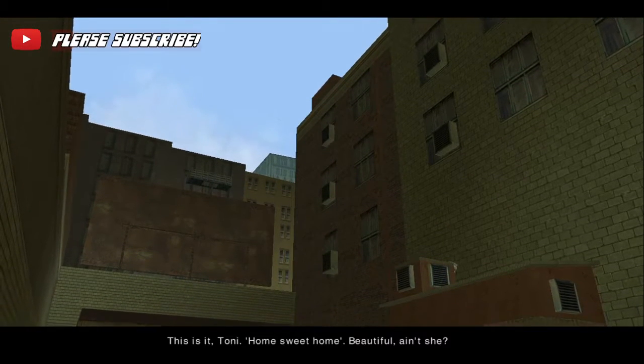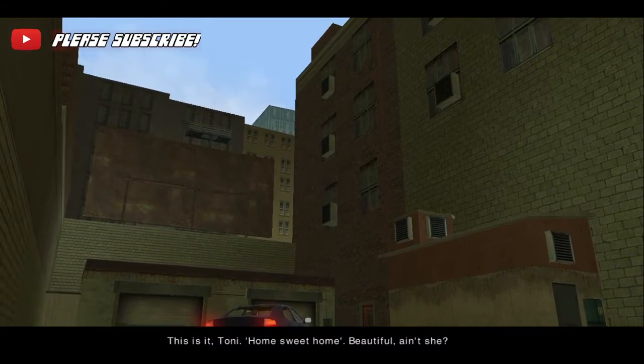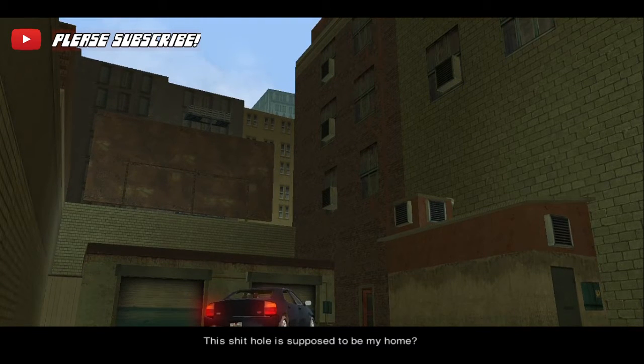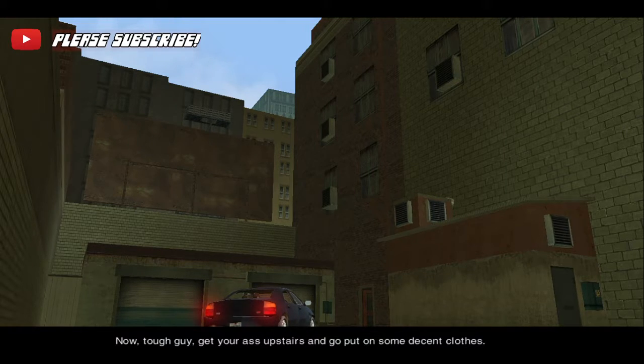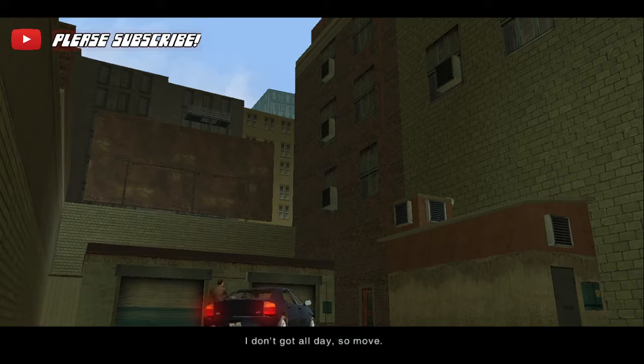This is it, Tony. Home sweet home. Beautiful, ain't she? This shithole is supposed to be my home? Oh, I think it's very you. Now you're disrespecting old Vincenzo. Now, tough guy, get your ass upstairs and go put on some decent clothes. I don't got all day, so move.